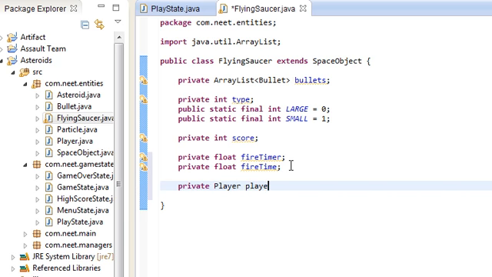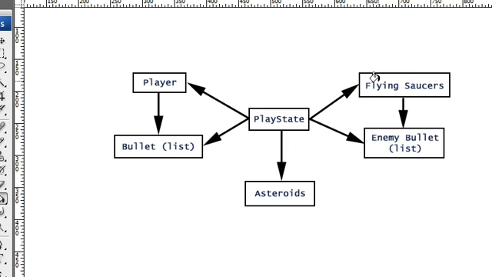And we need a reference to the player. This is another thing. I should have like an arrow going over here, because this is another dependency. Flying saucer should have a reference to the player. This is 3. I'm just gonna draw it in like that, and for some reason it disappeared. That's okay. Oh, I'm in the wrong layer. My bad. There we go. Flying saucers need a reference to the player because the small flying saucers need to know where the player is in order to shoot at it.